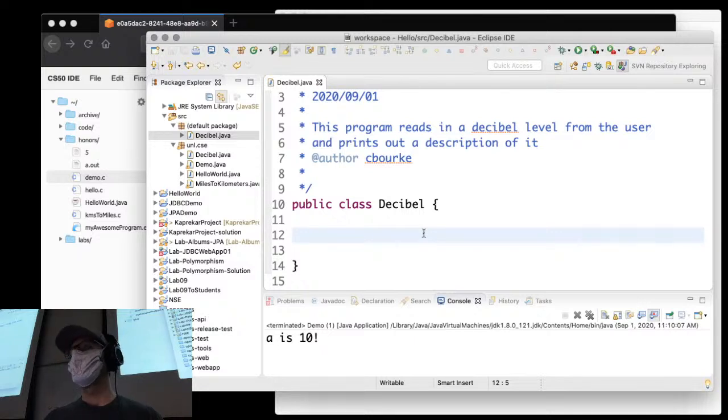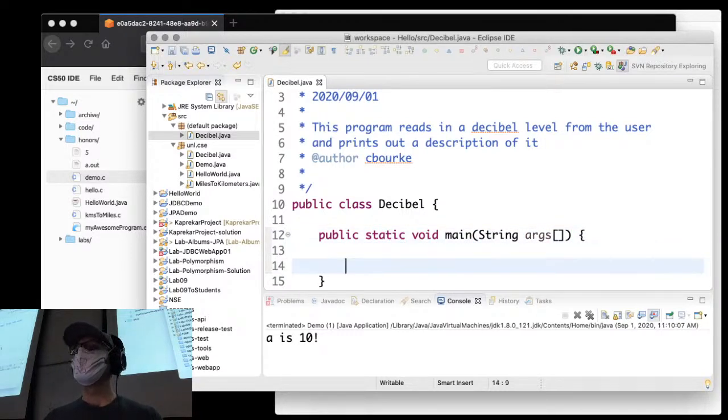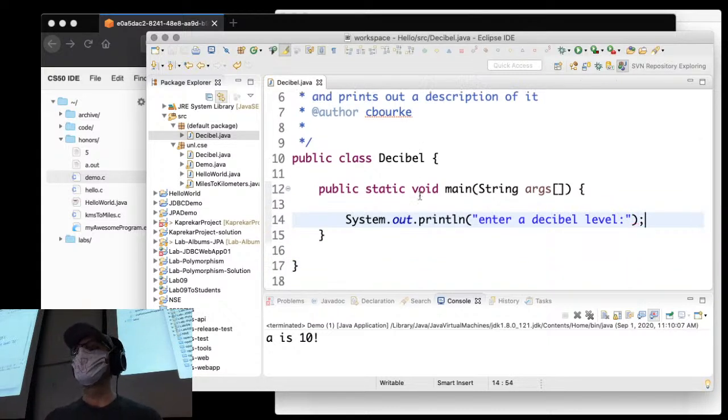What do I need now? What does any executable program need? In Java it's going to be public static void main, String args. We'll go ahead and prompt the user for this input. So System.out.println, enter a decibel level. There we go.